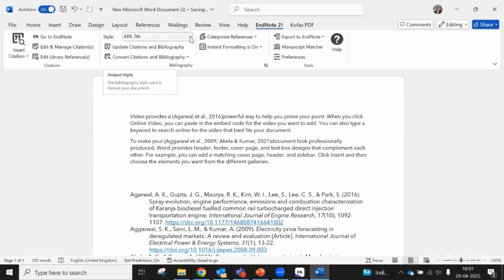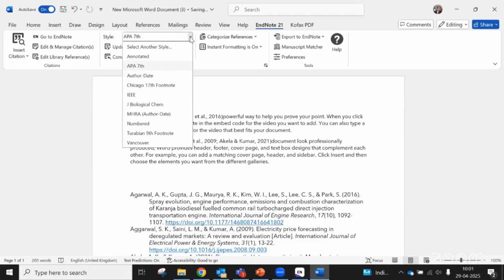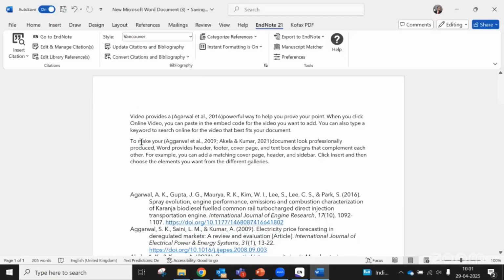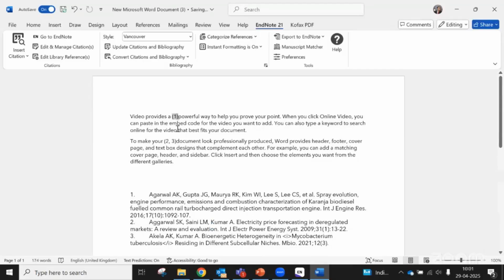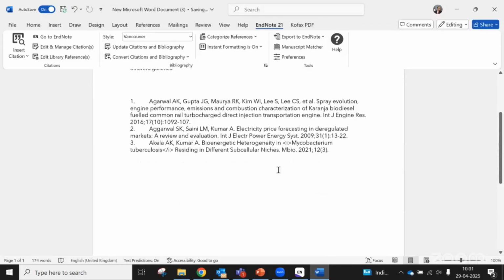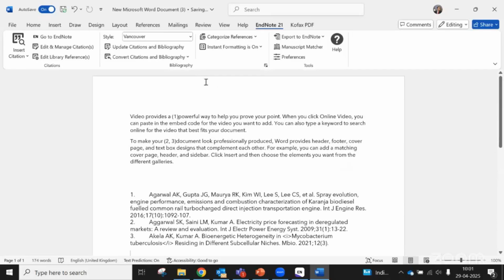If the journal says we accept Vancouver style, Vancouver is right here. This is one Vancouver style. This is how you write the Vancouver style. You don't need to worry about these technicalities. It will automatically be taken care of.